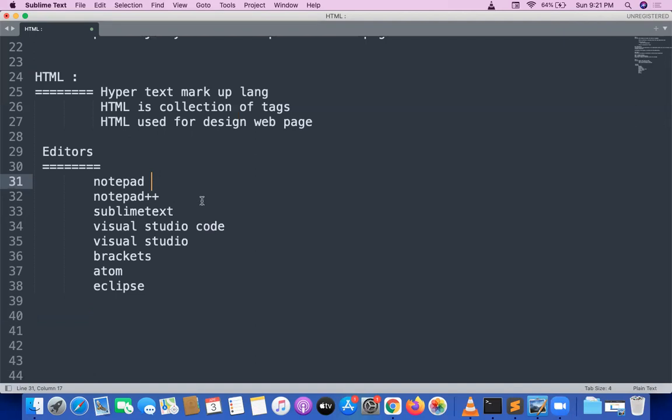Go for Sublime Text and install it. Go for Visual Studio Code, a very nice editor. Visual Studio is also there, and Sublime Text is also available. Take any editor and just write HTML.